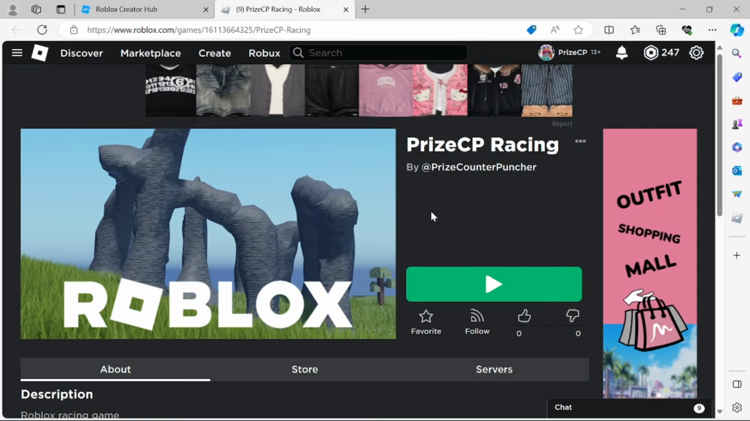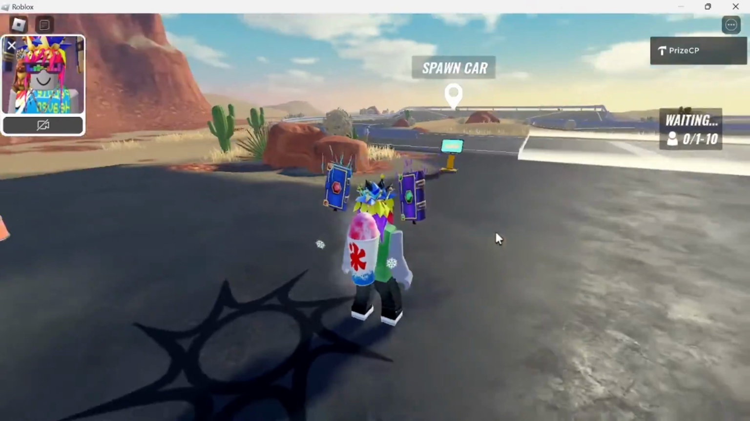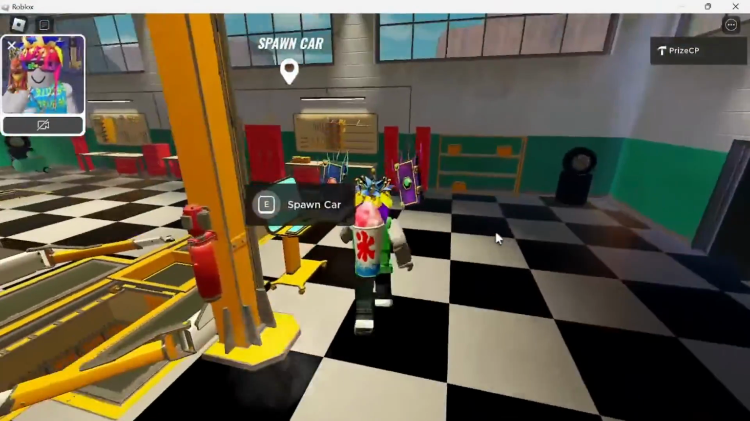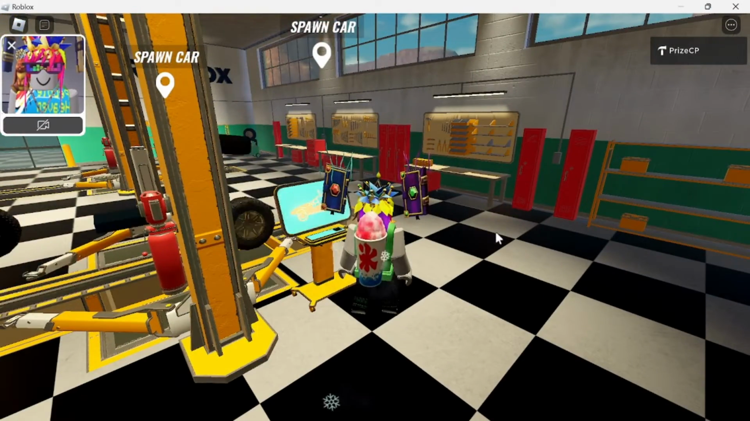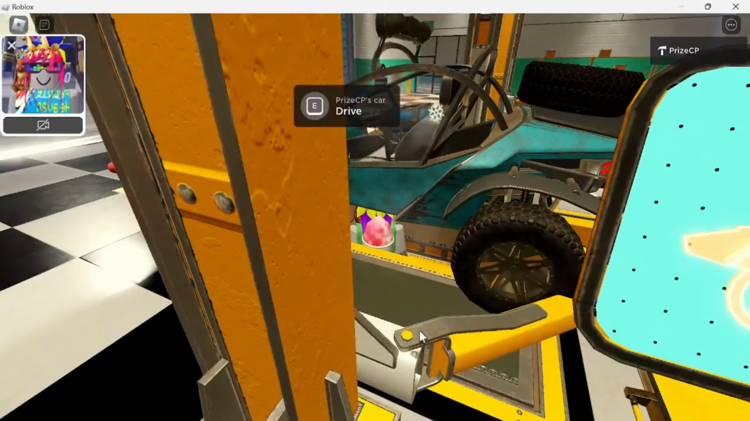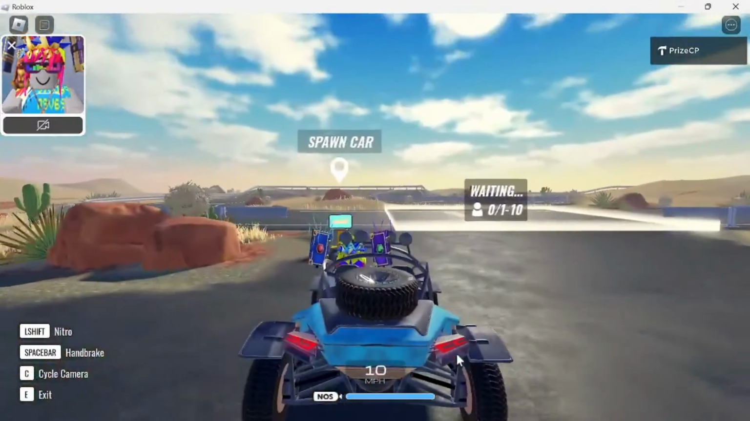Here we are. This is the game that we have just made. Let's press play and take a look. Okay, so now let's go and take a look. Here's the garage, and you can spawn a car here just by pressing and holding down the E key. And there's the car. You can go into the car and drive. Press and hold down the E key again and go forward to drive.